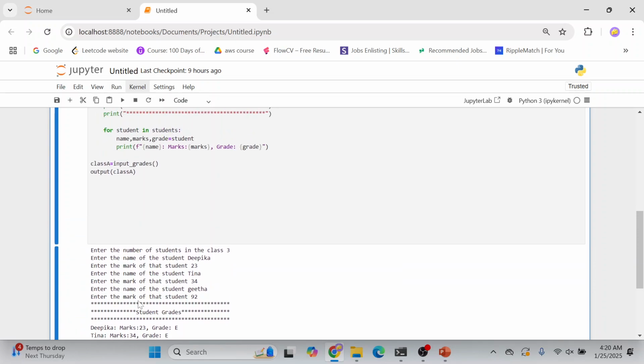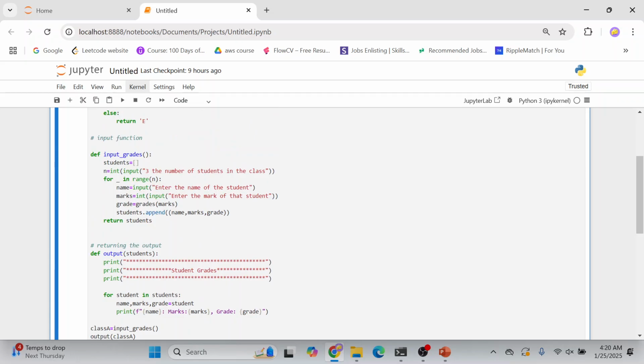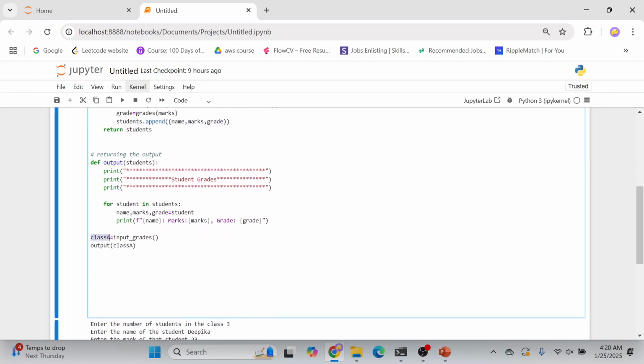Whenever all the inputs are taken, all these values are added to the student tuple one by one. Name, marks, and grade are appended and all returned back to class A. It is practically like the teacher is inputting all the names and marks of class A students, and in class A it is storing back all the names, marks, and grades.